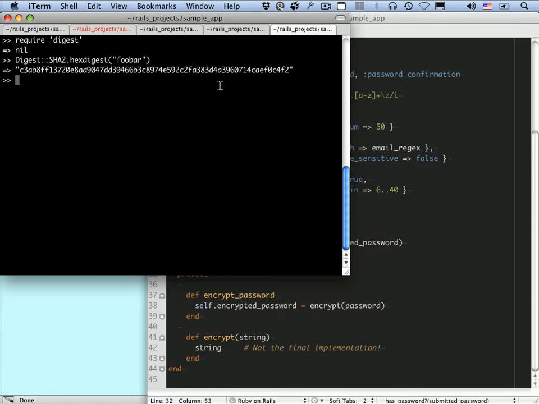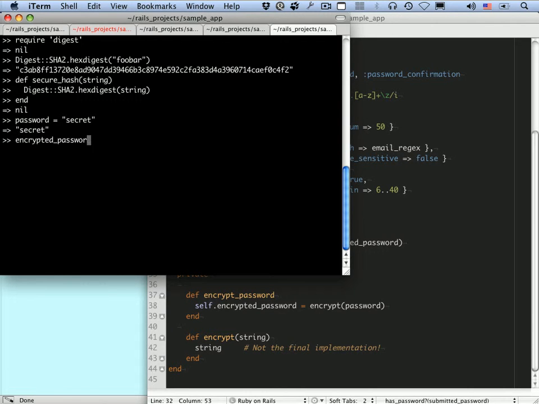So let's see what happens if we define a secure hash method here in the console. So I'm going to do def secure_hash, and it's going to take in a string, and it's going to return the digest of the string. Now suppose we have a password, which is just the word secret. Not a very good choice for a password, but there it is. And now let's make a local variable called encrypted_password, and let's use our secure hash to encrypt it.